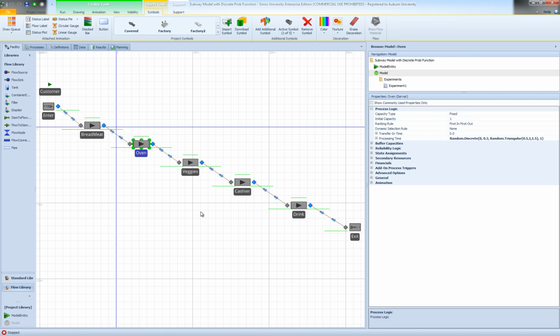However, let's consider our current problem where we have different processing times at the cashier for different types of entities. I have the hot customers that go through bread, oven, veggies, and get to the cashier. I have cookie and drink customers that go directly from the source to the cashier. And I have cold customers that go to bread, skip the oven, then veggies, and then cashier. So as you can see, entities go through different routes before they get to the cash register, and I cannot simply sample their processing times here because it is possible that I assign the wrong processing time to my entity.